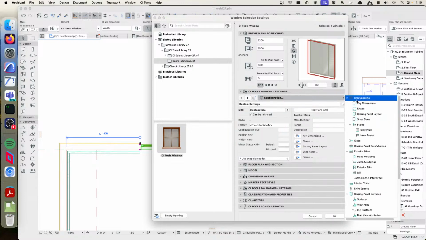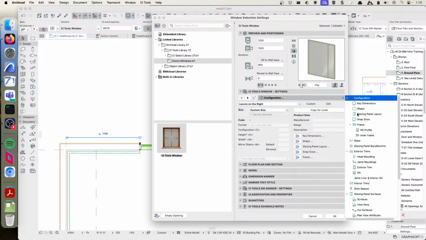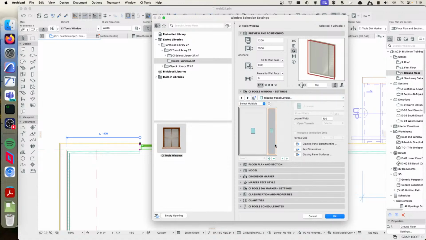So I'll go back to our configuration settings here, and you'll see at the top we have custom settings selected. As you may remember from last time, if you have custom settings showing here, it just means you're not using a style currently, which is the case here because we have made just a custom window. So what we're going to do in here is enter a name for the new style. I'll call it louver on the right. And then I'll hit the Save as Style button. Now I can go back down to glazing panel layout, and let's delete that panel.